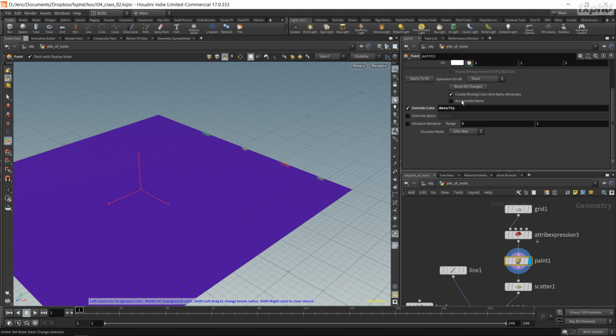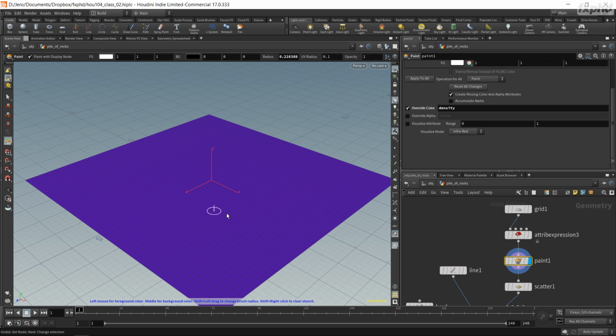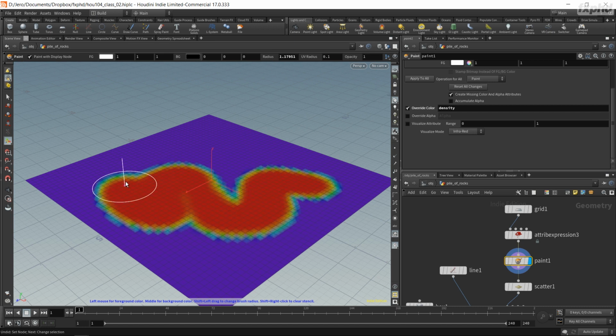So to reset this, I'm going to click on reset all changes, hold shift and drag to make the brush bigger. And now we can start painting. You'll see now we get a lot smoother result. You'll still get these jagged edges, and if you want to get rid of that, we can keep increasing the rows and columns on the grid.